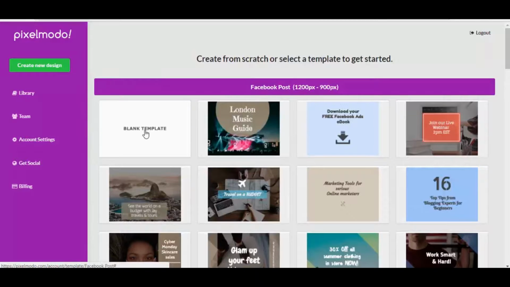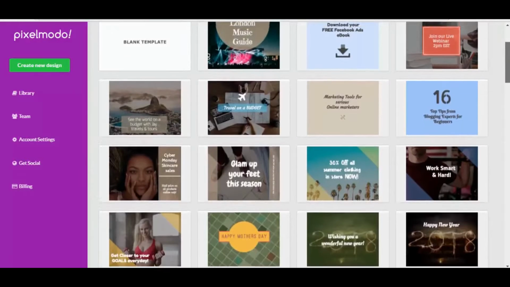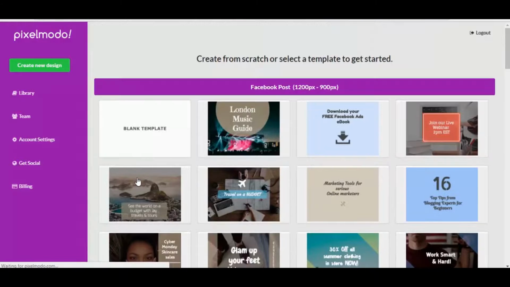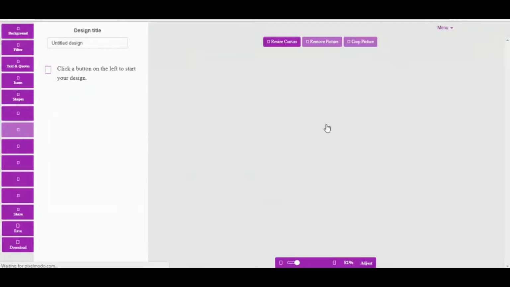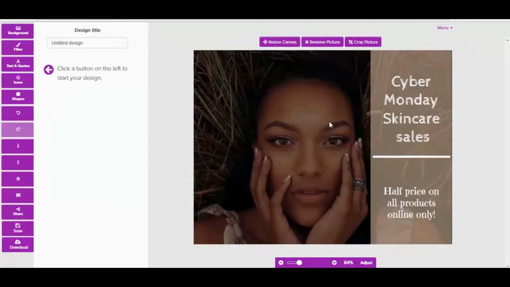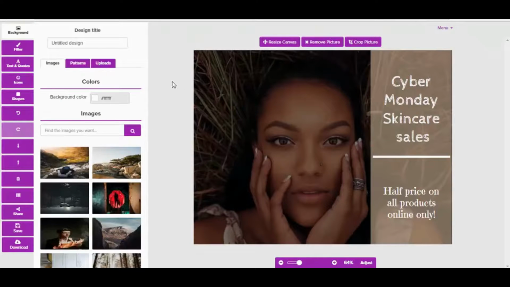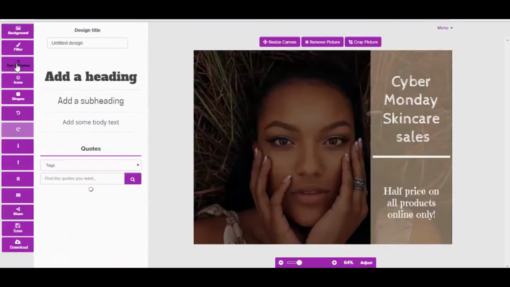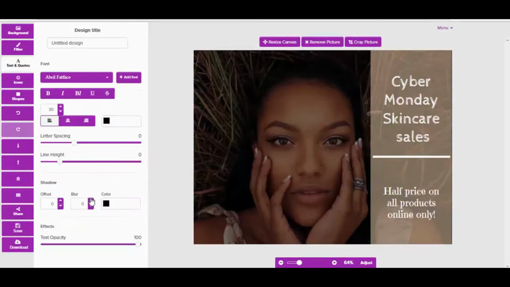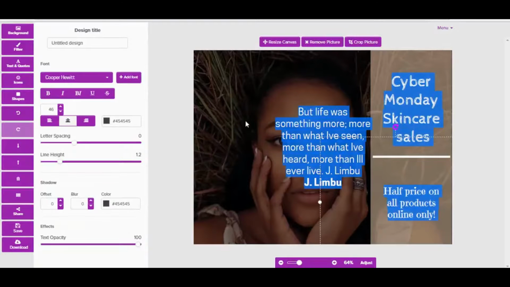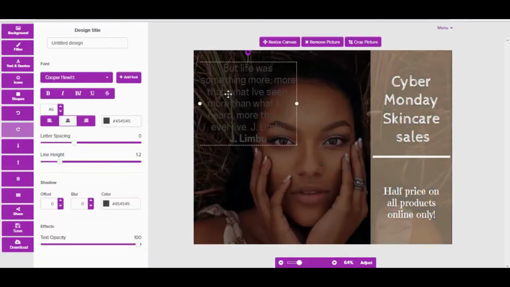So you can either go with a blank template, or you can choose a template from the library. So why don't we go for, say, this lady here, and then you can start the design by clicking the button on the left. There's no need for a background here because we've already got the image set up. But what we can do again is add a nice quote to this. We just need to be sure that it's going to be visible. So let's make that white.